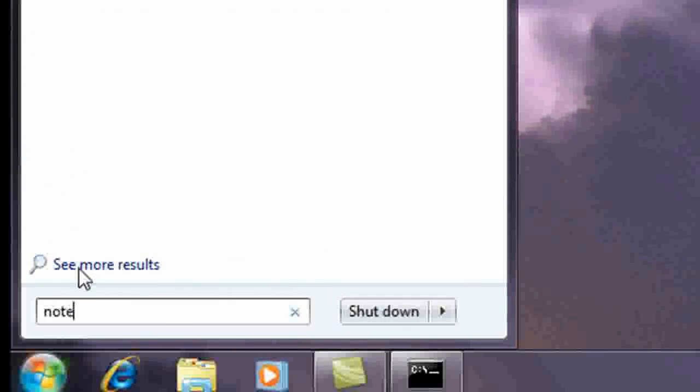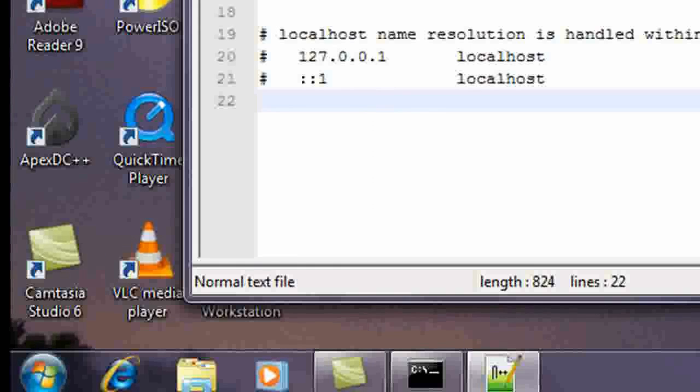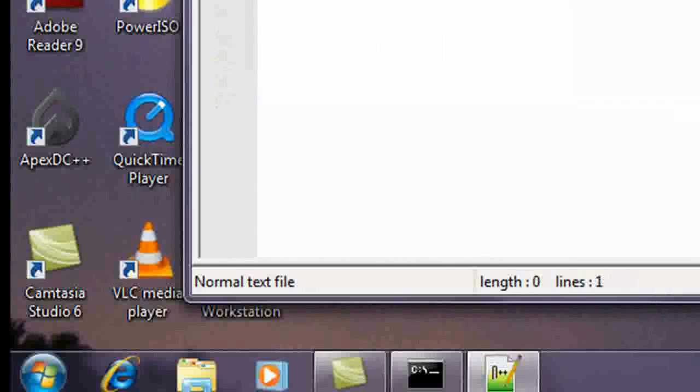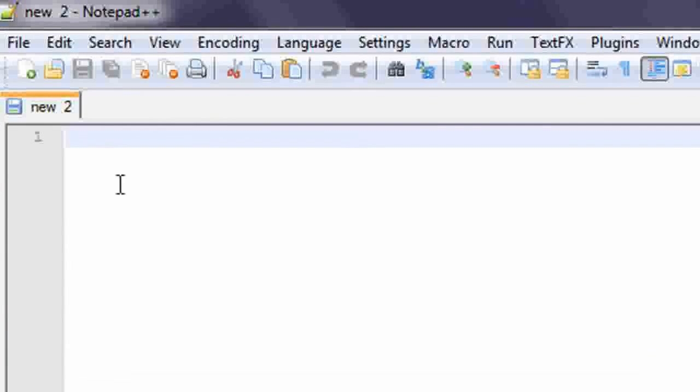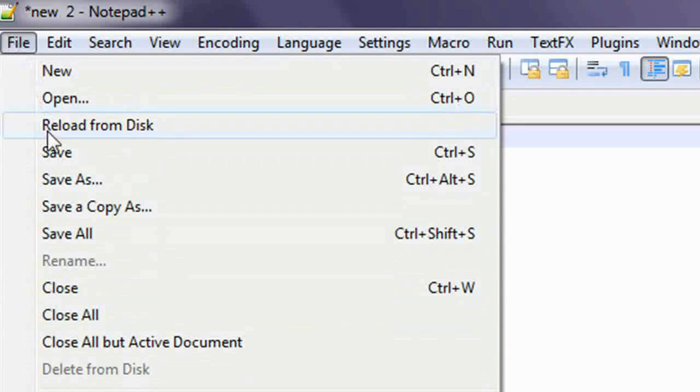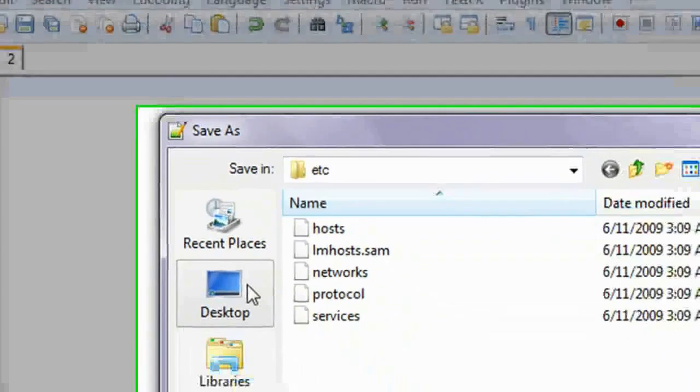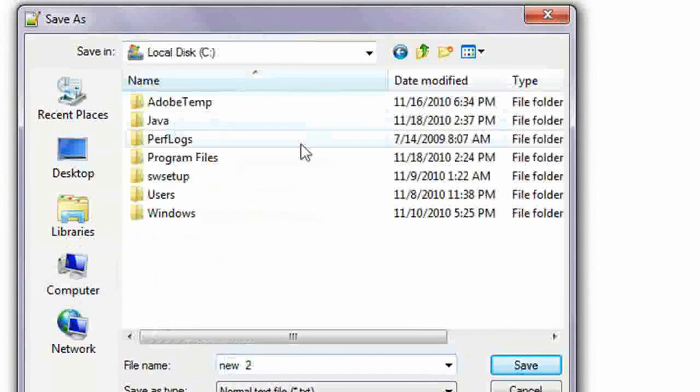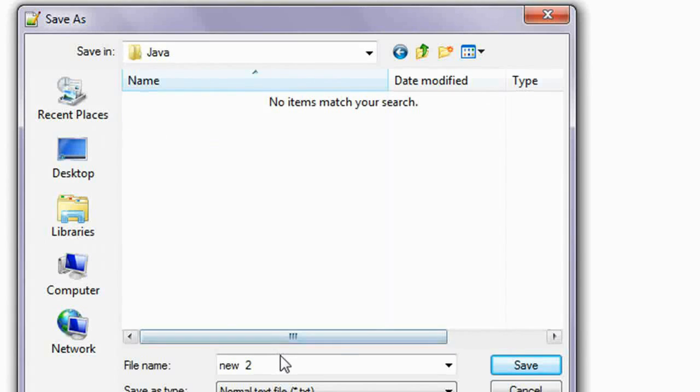So I'm just going to open up my Notepad++ here. So I'm just going to save this first. File, save as. This is important that you must save your file as a .java file. So I'm just going to name it as apples.java. Save.